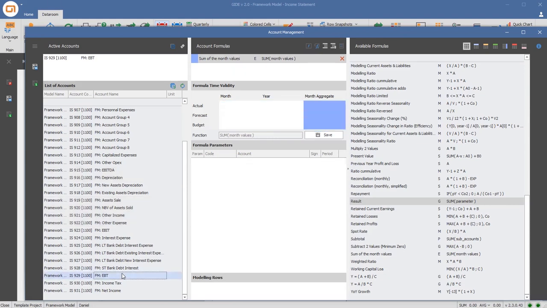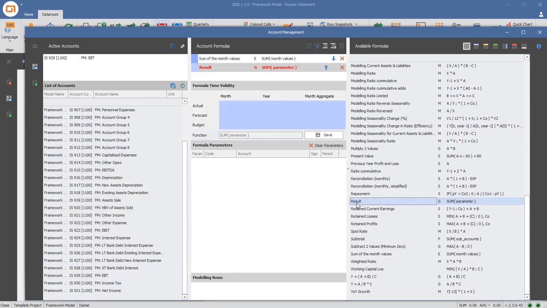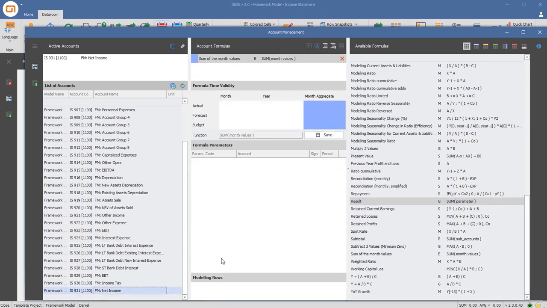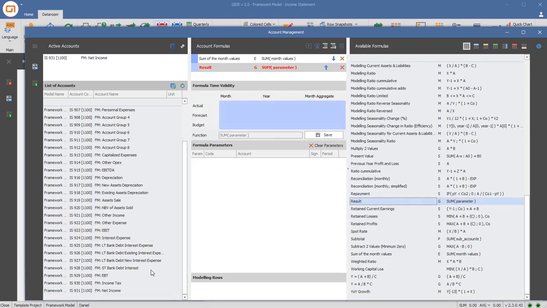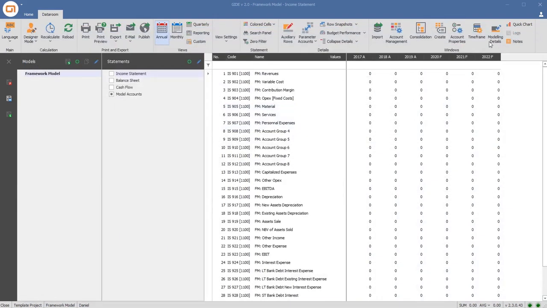earnings before tax, and net income. And the income statement is done for now. Let's go back to the main grid and test it.